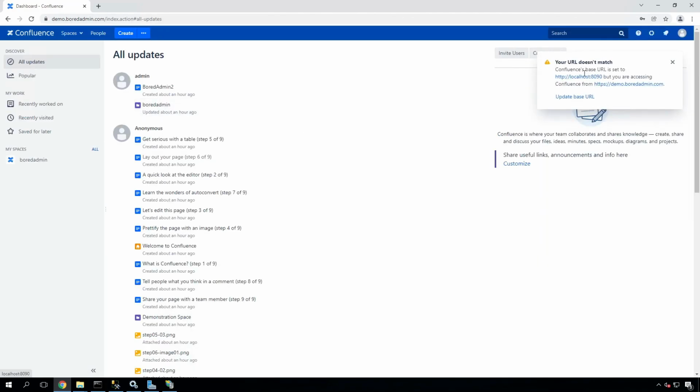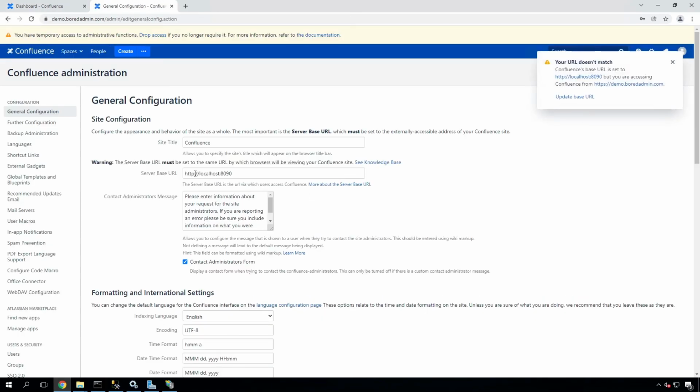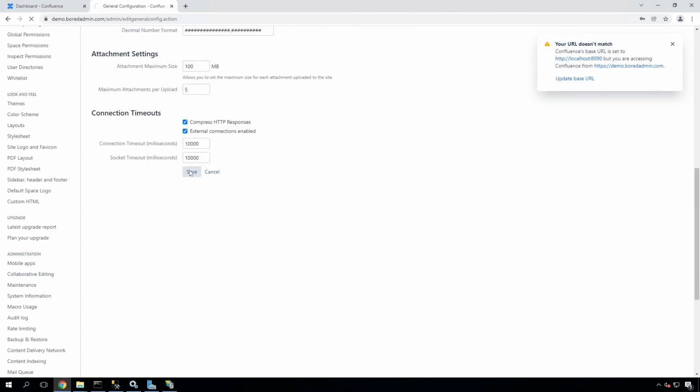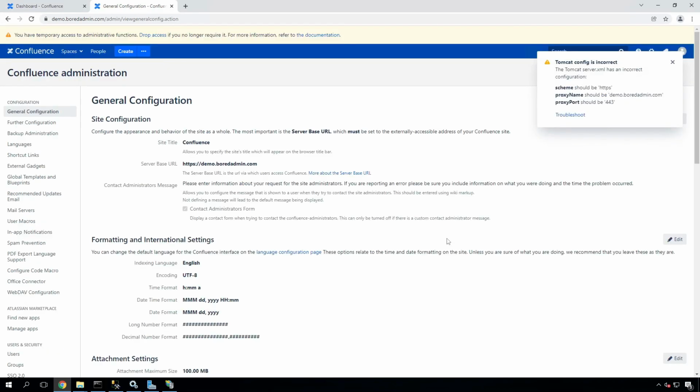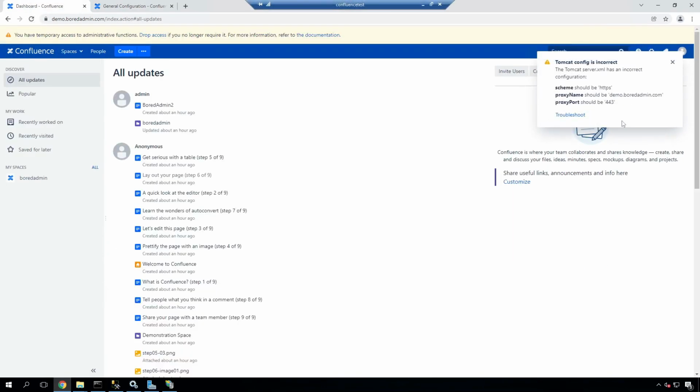Okay, now there is the base URL warning. So update base URL, provide your admin password and enter here https://demo.boardadmin.com and save. After that, this warning should be hidden. Okay, configuration is saved. So here, refresh the page. The base URL warning is gone.